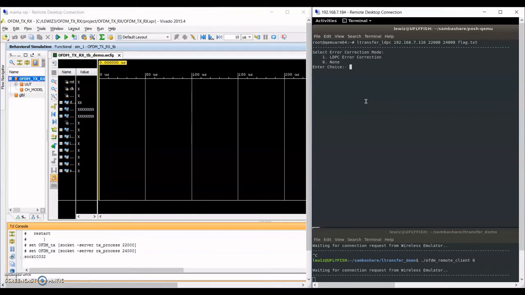Now the user is given a choice to select the error correction mode or disable it completely. For the first run, we will disable the error correction. Then we need to configure the error probability in the transmission channel. We will set it to 0.02, which is equivalent to 2% bit error in the transmitted data. Now we have error correction disabled, so we can start the transfer.